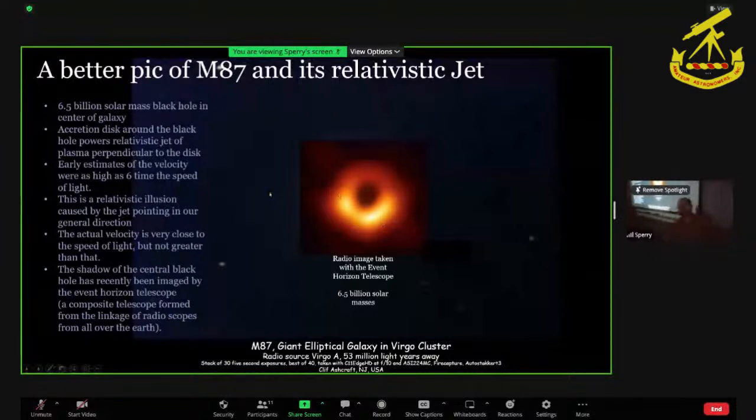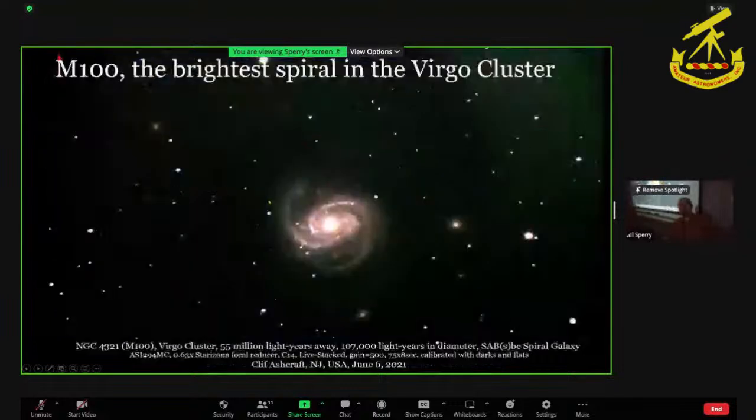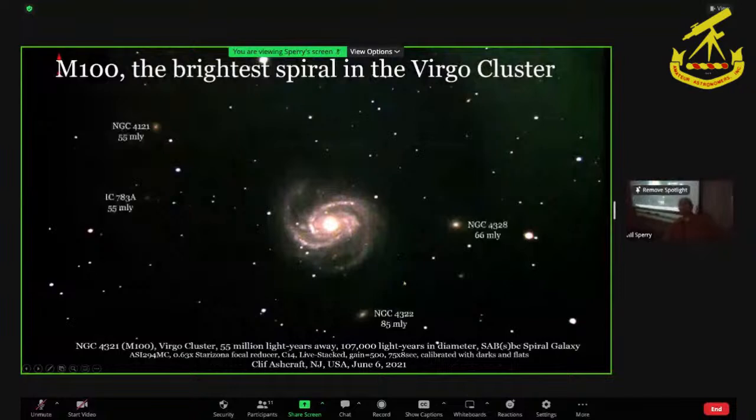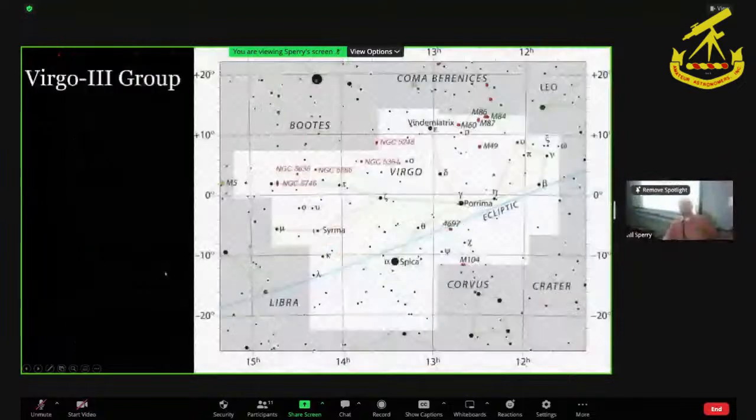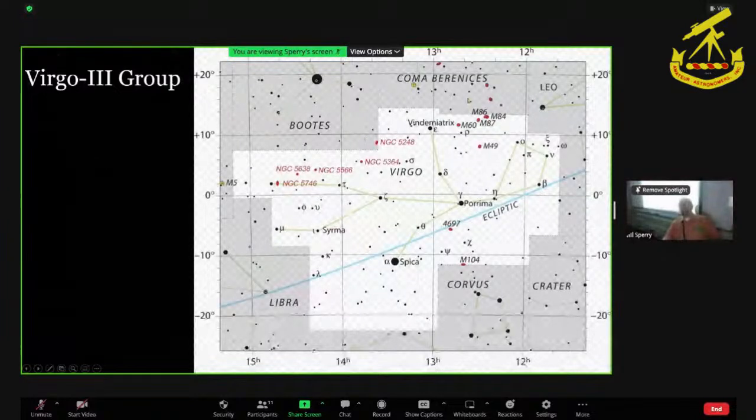This is M100, the brightest spiral in the Virgo cluster. This is an image that I took. Again, you can see there's some moonlight in the picture. There are lots of little dwarf galaxies in there, mostly ellipticals and irregular galaxies. Now, the Virgo 3 group is this bunch over here. But this is the main Virgo cluster. The Virgo 3 group is over here.